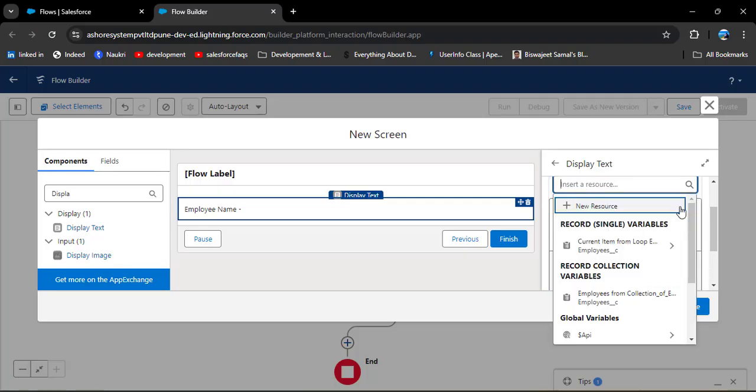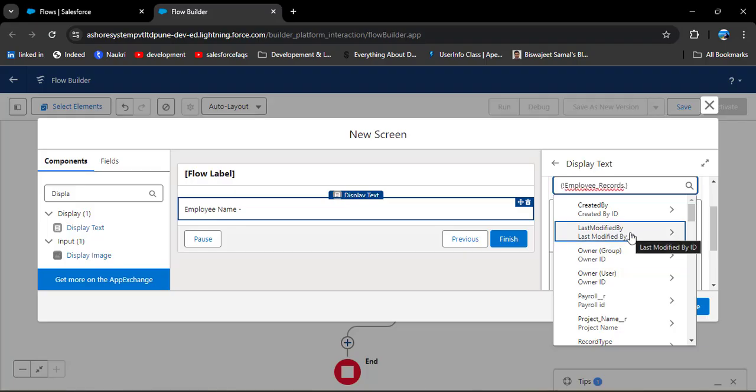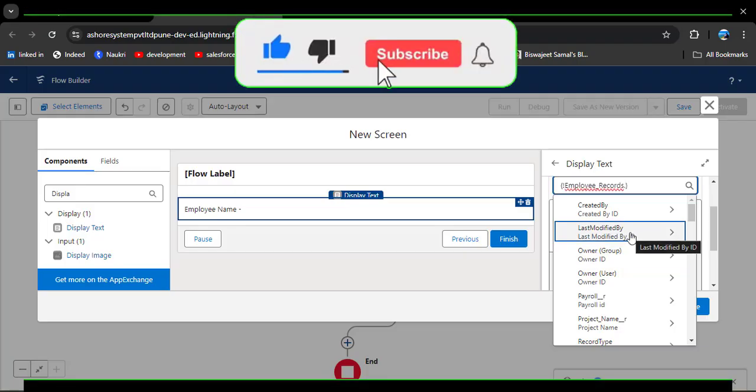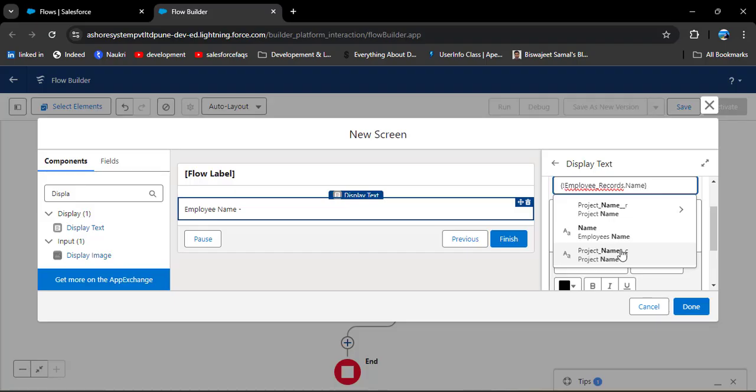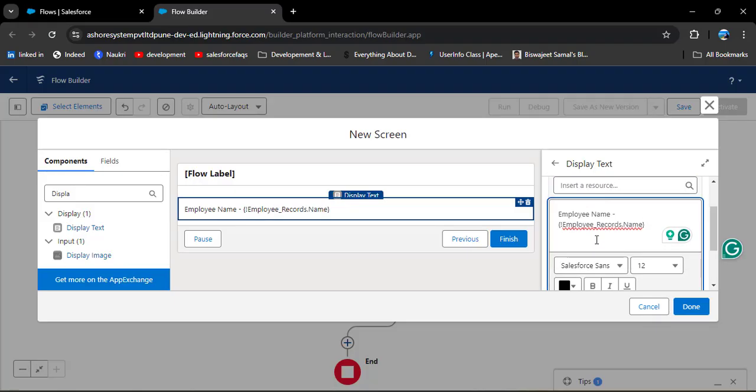Now the screen element we added after the loop element. That means this screen element is inside the loop. So when we need to display the employee current record, we need to select current item from loop element. For that, here I am clicking over here, and then here you will see all the fields that you created in the employee object. Here I am going to select employee name, or you can search name. Here you can see employee name, click on it. Now we added the employee name in the display text component.